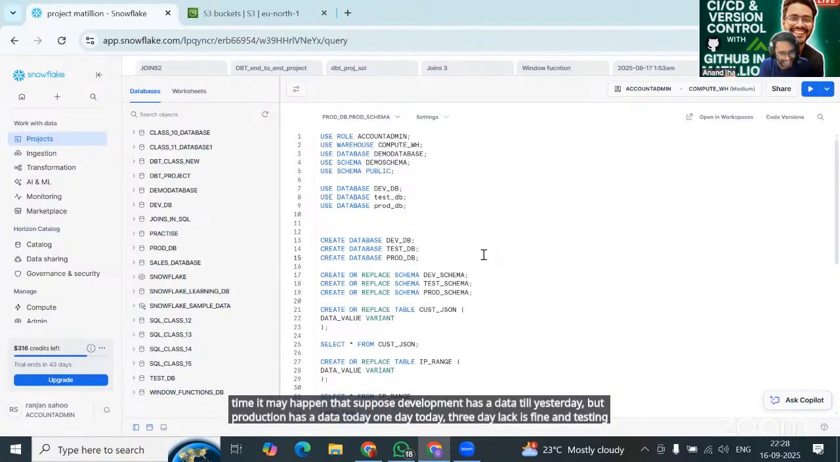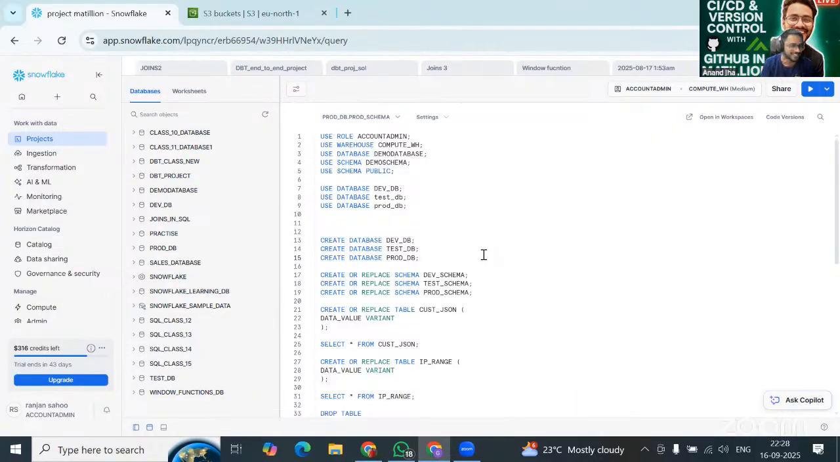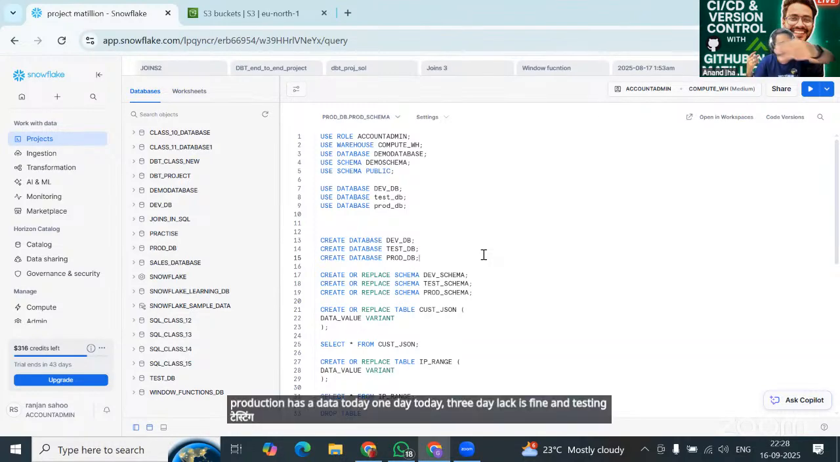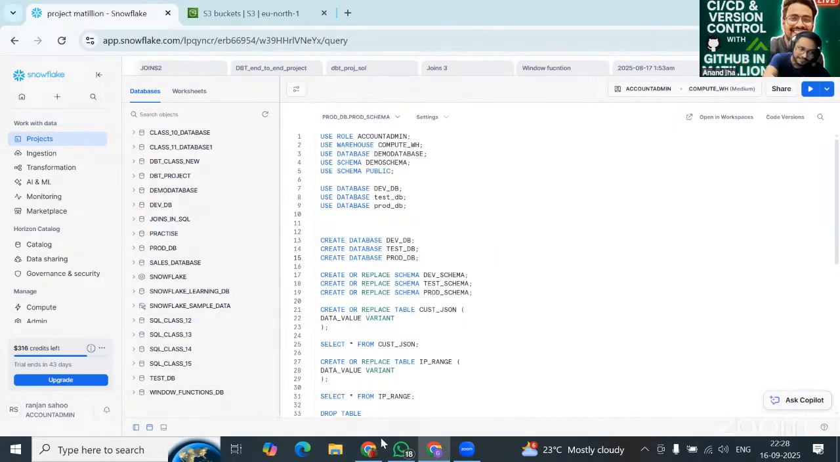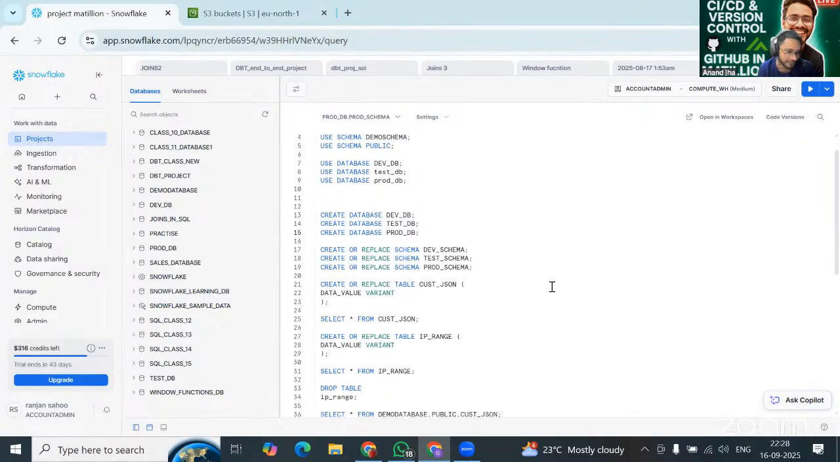In testing, you will never have the same data. You will always have a difference from your dev and production because testing is meant for the testing purpose. That's why we are creating three databases here. So three environments: the dev environment will point to the dev database, the testing environment will point to the testing database, and the production environment will point to the production database. And that's why we have three different schemas also.